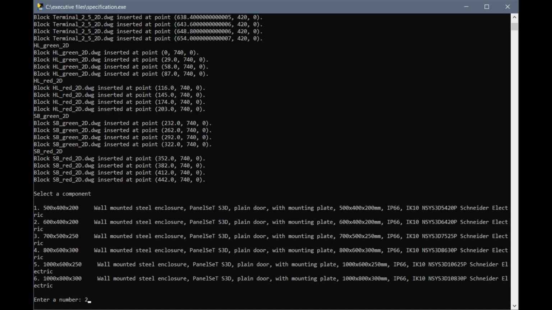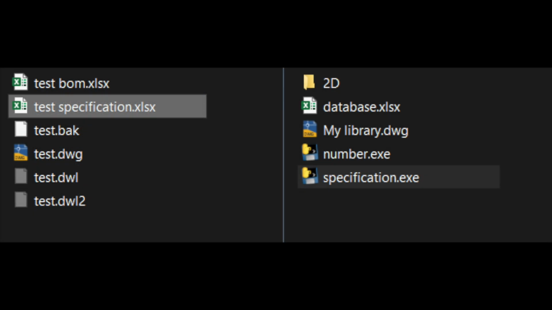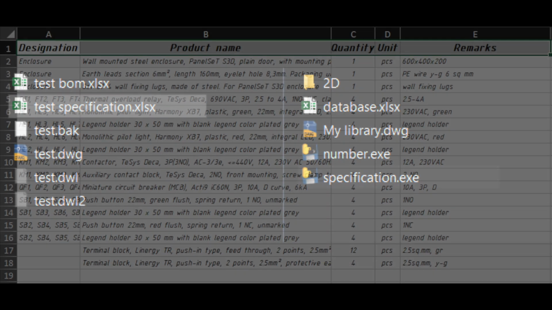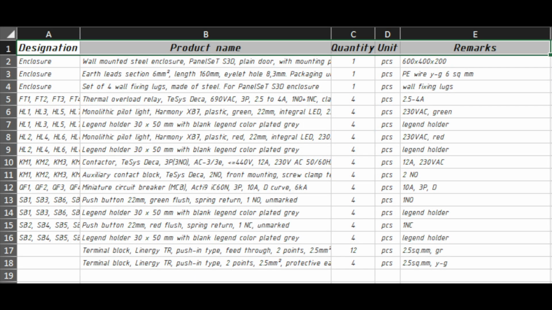Let's go back to the program and select the appropriate cabinet size. The specification file is generated in the project folder. It can be imported into the .dwg drawing or used independently, depending on your needs.